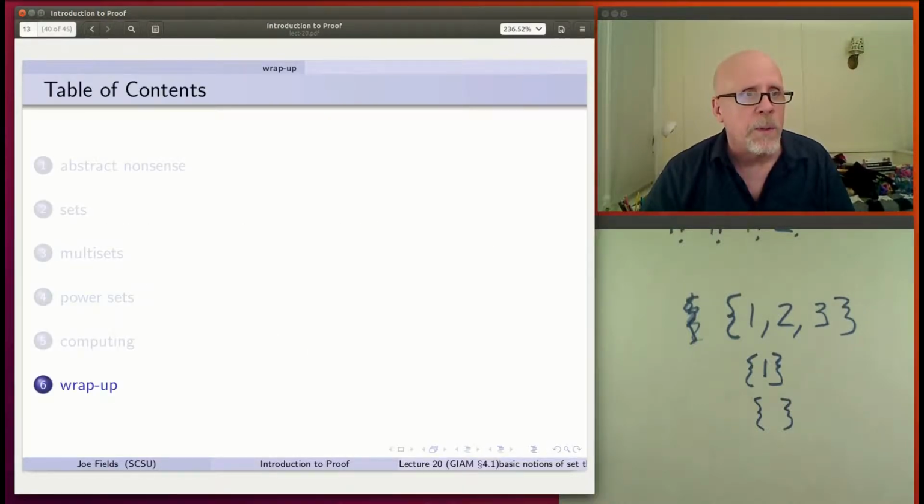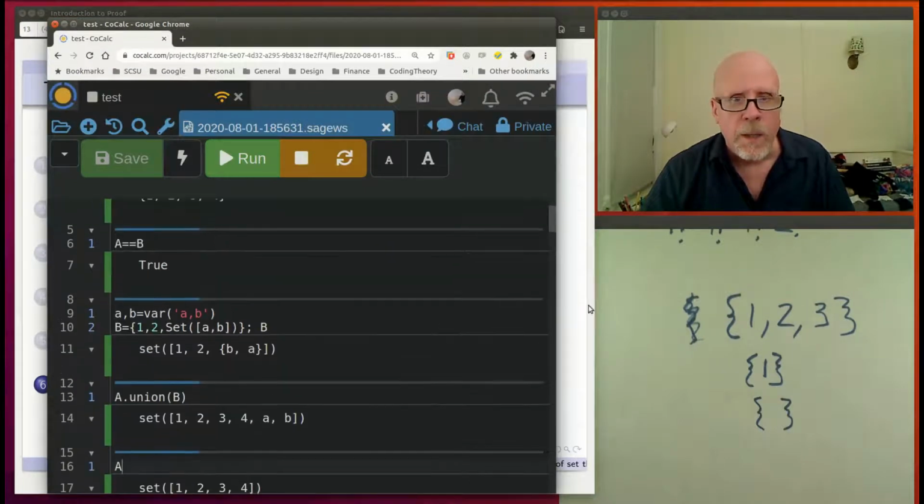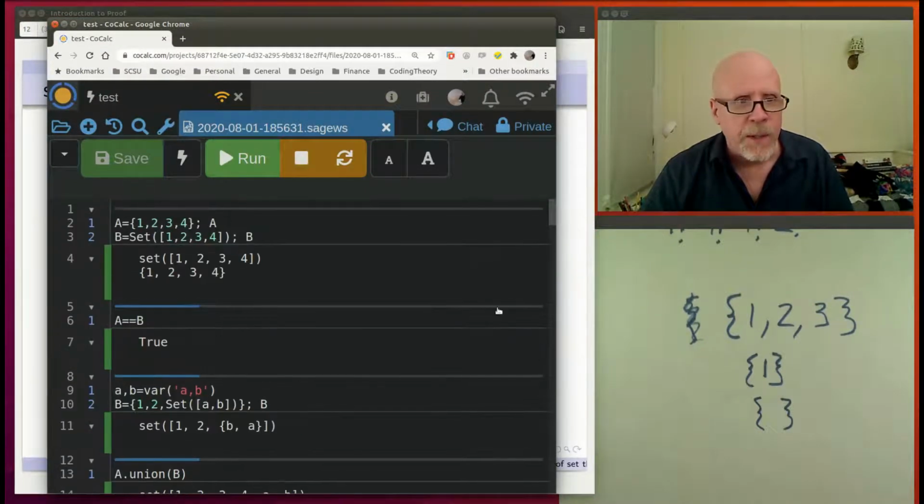So let me pull up the CodeCalc window. I actually pre-typed things because I think it's sort of a waste of our time for you to sit here watching me type. So the first thing I've done here is a line where we've got 2 different ways to define a set. The first one is A with curly braces around the elements 1, 2, 3, 4. And then, by the way, this is a very common idiom in Sage to define something, then write a semicolon, and then name that thing.